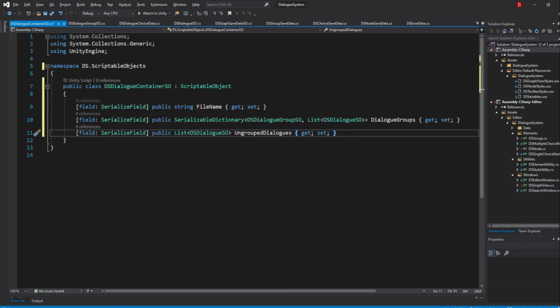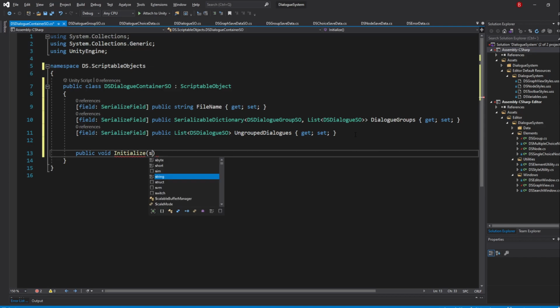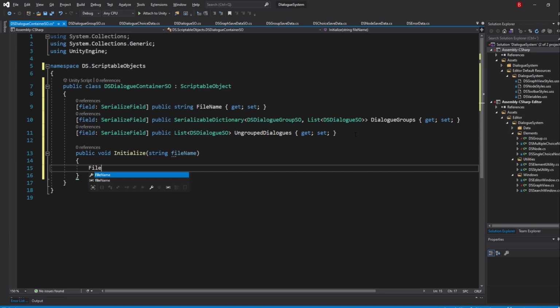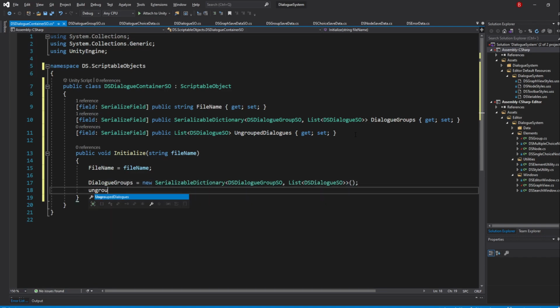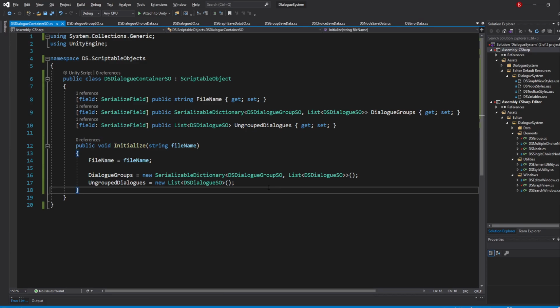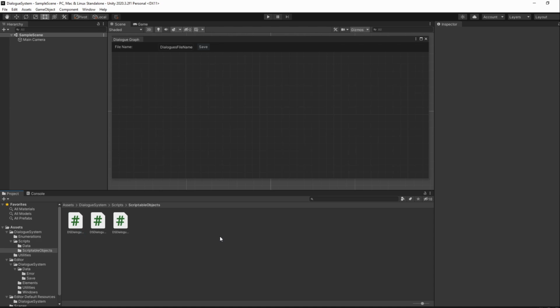As a last thing, we need to initialize them, so create a new public method to which I'll name Initialize, and pass in string fileName as a parameter. Inside, set the FileName property to be fileName, and initialize both the dictionary and the list. With that done, we now have both our editor part classes and our runtime part classes ready.